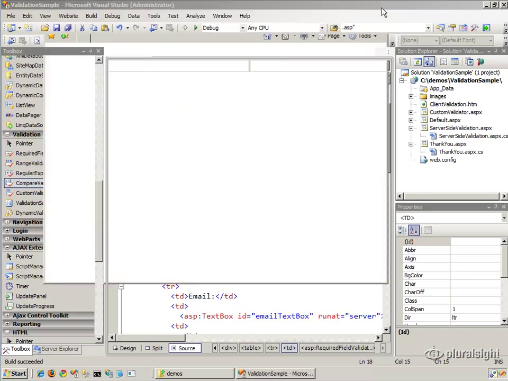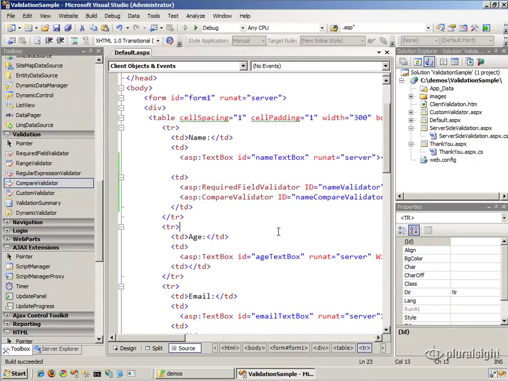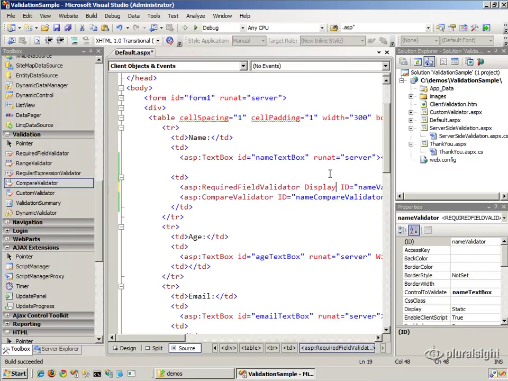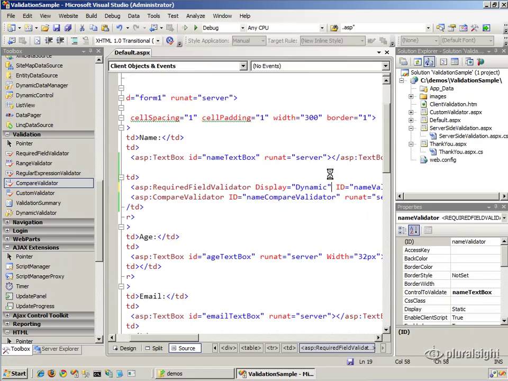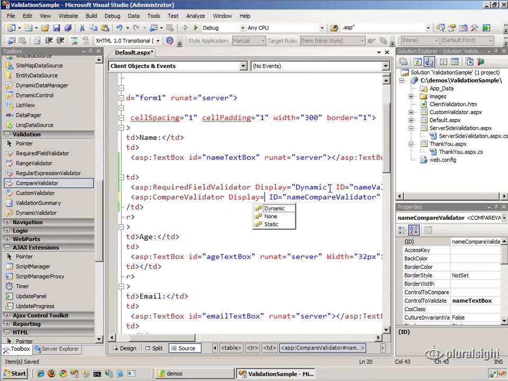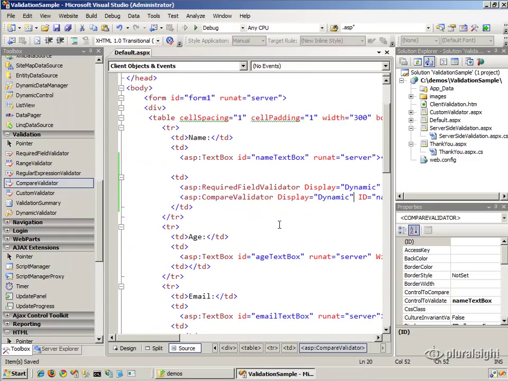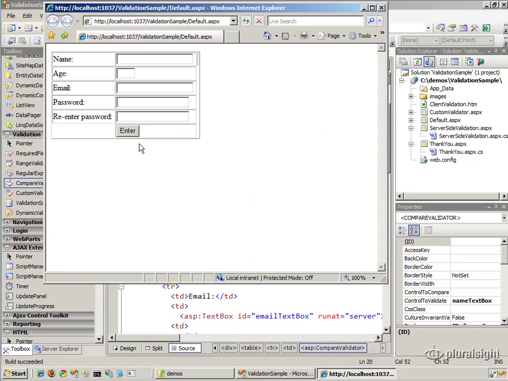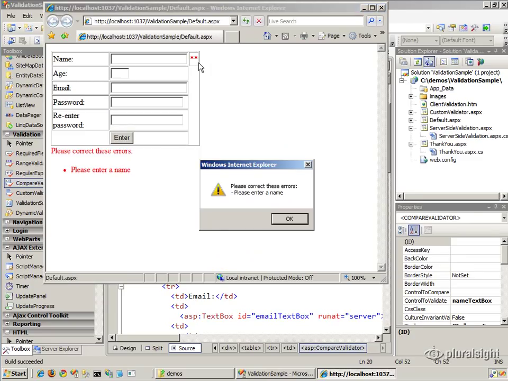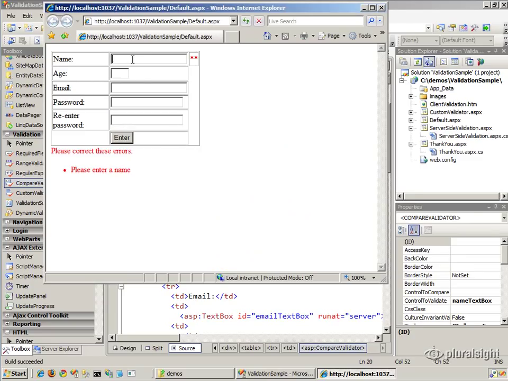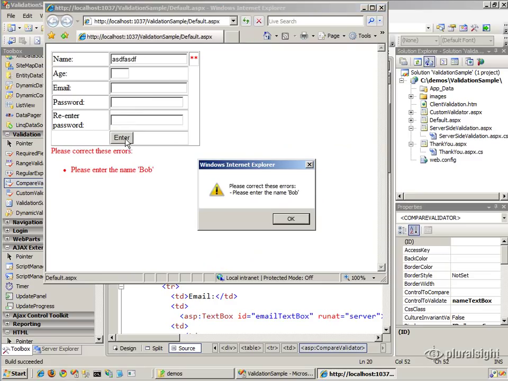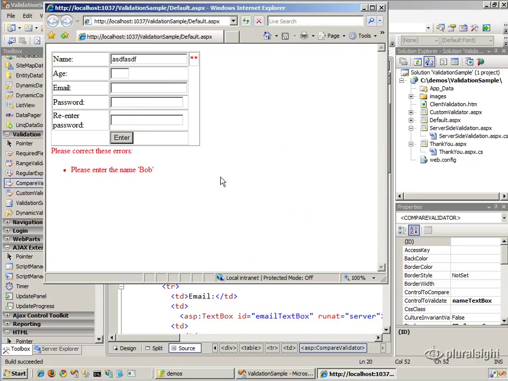That feels kind of cluttery and it's not really clean. So what we can do is set the display property on each of these validation controls to dynamic, and that should keep it looking the same regardless of which validation control actually fired. So let's try running that again. I press enter and we get the validation failure. I type in a name that's not Bob and we press enter again and we get the same error indicator.